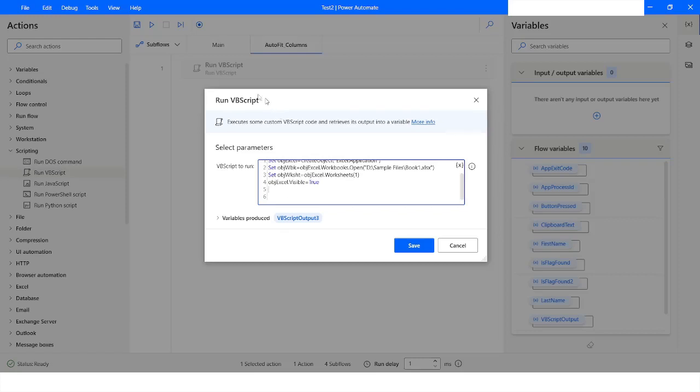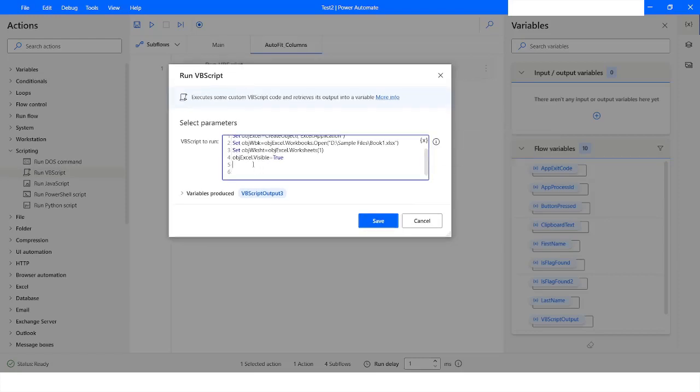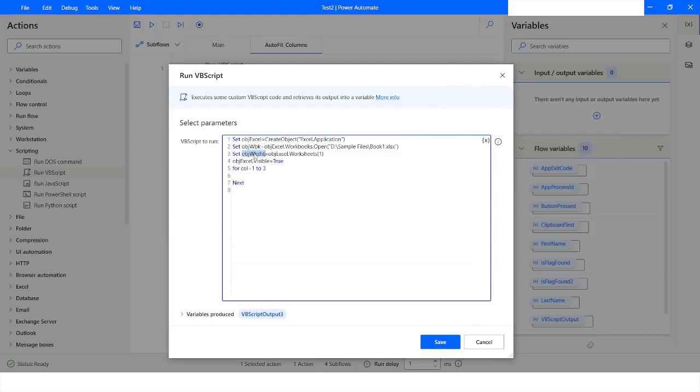Right now, what we want to do is auto fit the columns. Let's say I want to auto fit the first three columns of the worksheet data. So I'll create a loop, col = 1 to 3 columns, right? And here I'll write Next, and then I will specify objWorksheet.Columns, and I'll have to specify the index. So I'll specify col, and then I'll call the AutoFit method.